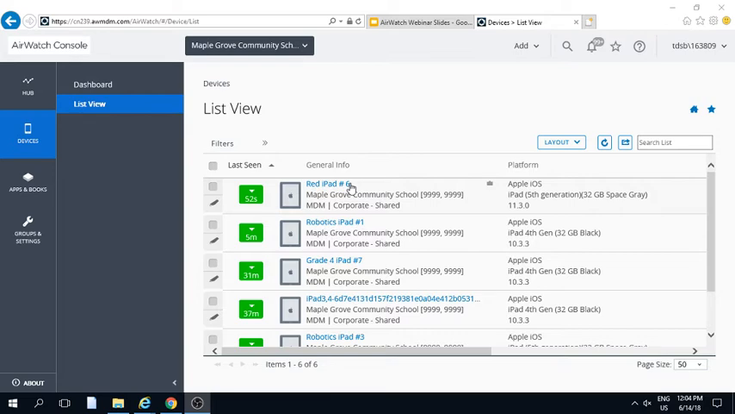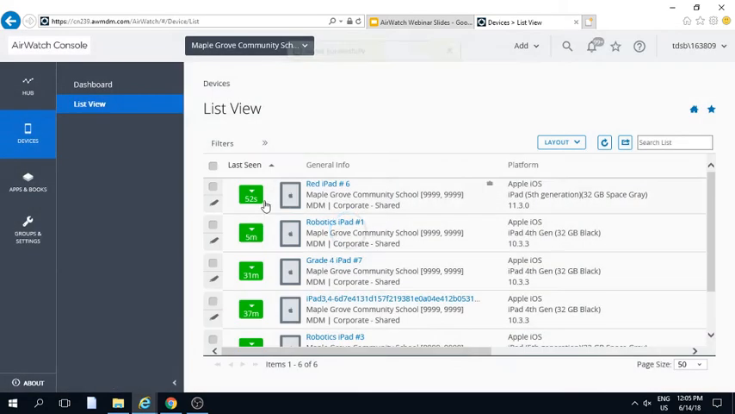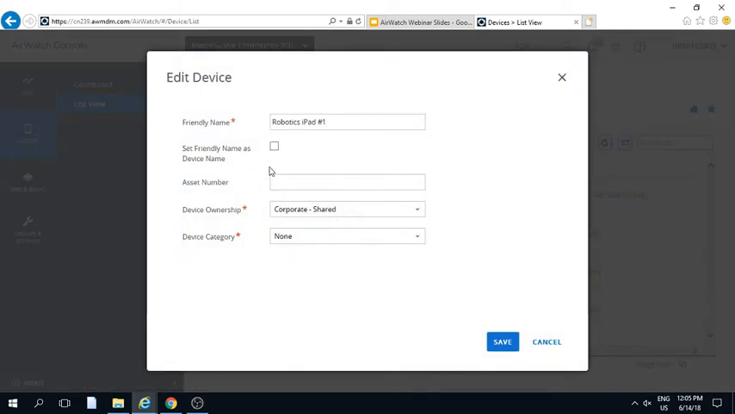What you could do is search the serial number in the top right hand corner. So let's imagine that red iPad number 6 was actually just called iPad. Let's make this real. I'm going to call it just iPad. Save. So this is generally what it looks like in AirWatch. In fact, let's rename all of them that.